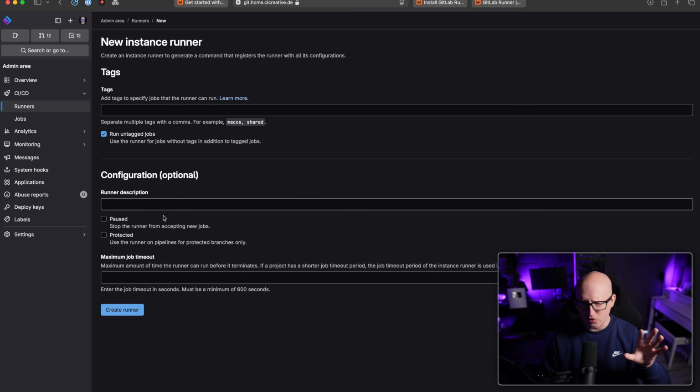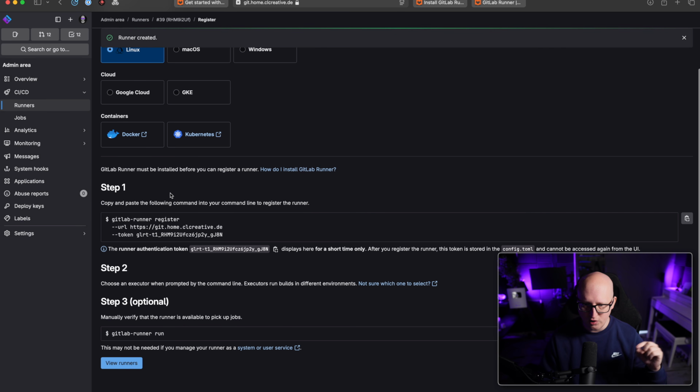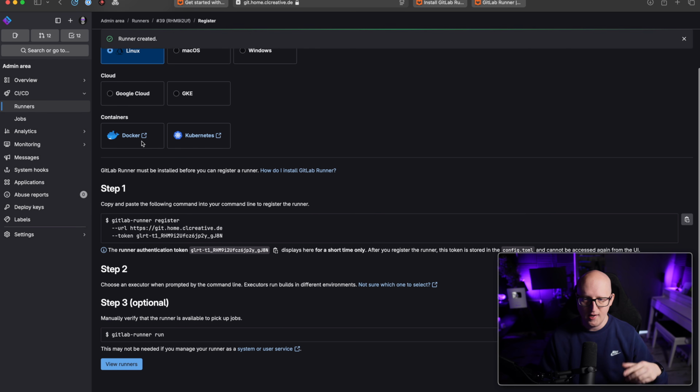There are also some other optional configurations if you only want to use that runner in protected branches only, but usually you don't need to configure anything else here, just click on Create Runner. Now you can choose where you want to install this. If you want to install this on Linux, Mac or Windows, Google Cloud, or maybe you want to use containers like Docker or Kubernetes. So below you find instructions on how to do that.